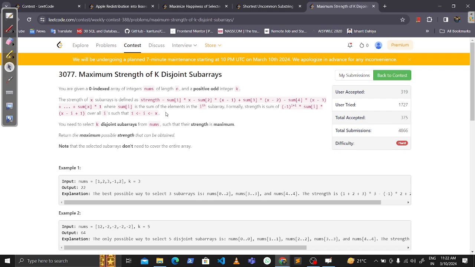For all i such that i is between 1 and x, you need to select k disjoint subarrays from nums such that the strength is maximum. Return the maximum possible strength that can be obtained. Note that the selected subarrays don't need to cover the entire array. So we need not cover the entire array, but the subarrays we select should be disjoint. Disjoint means that two subarrays should not have any element in common.